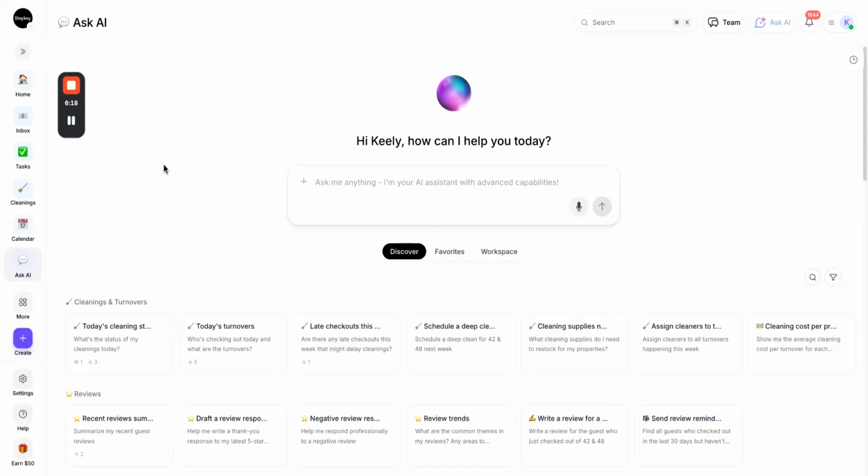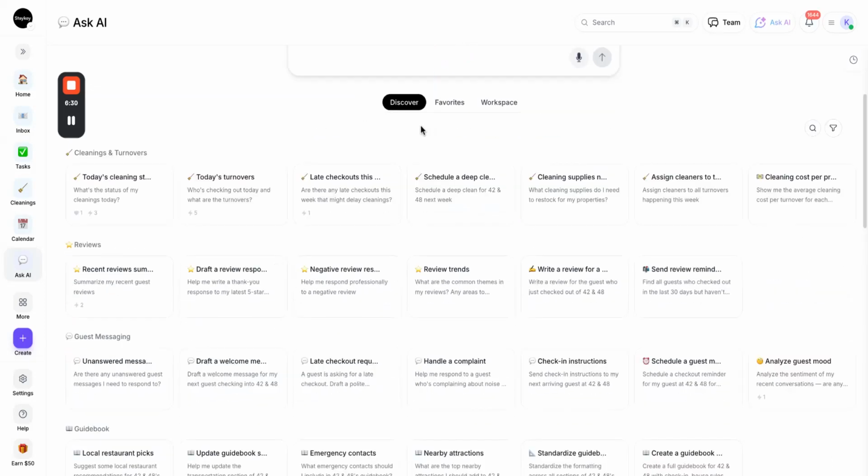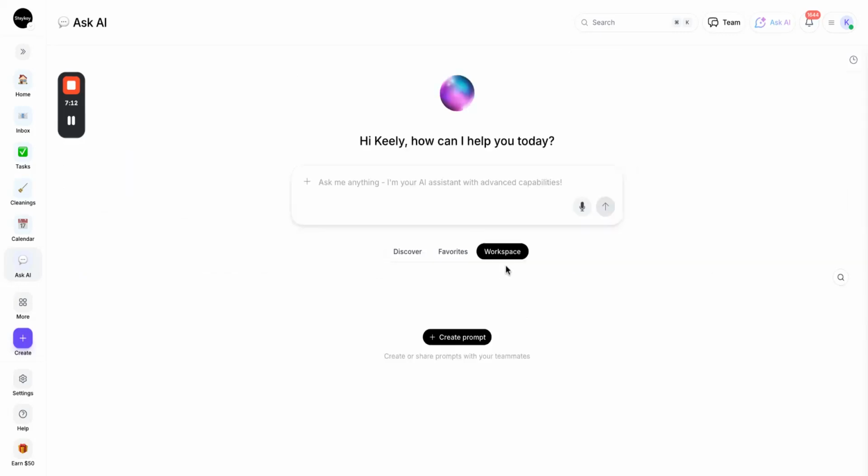To get started using Ask AI, you can either type your own prompt in this box here, or you can use the prompt library. So in here, you have 3 different sections: Discover, Favorites, or Workspace. So you can favorite a prompt by hovering over it and clicking the heart icon that appears here, and that will add it to your favorites. This is useful if you don't want to start from scratch. You can just reuse something that already works. And in the Workspace section here, you can create a prompt to share with your teammates if you like.